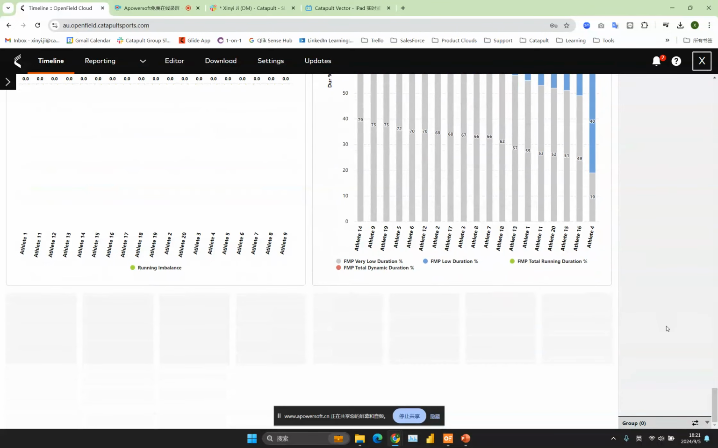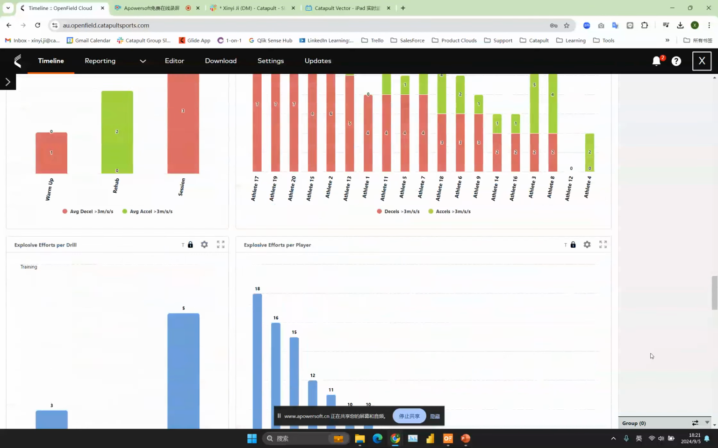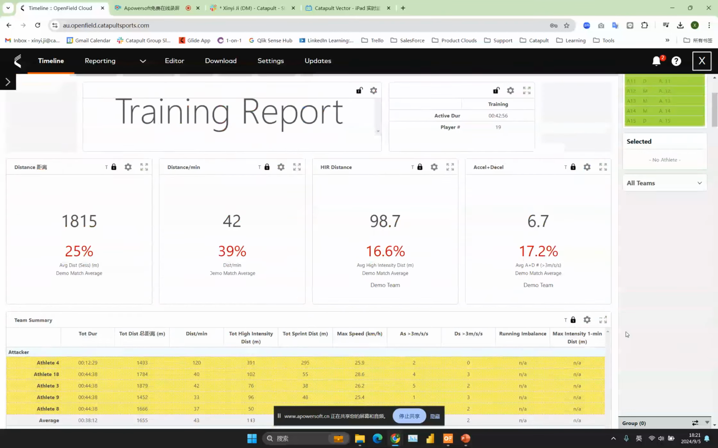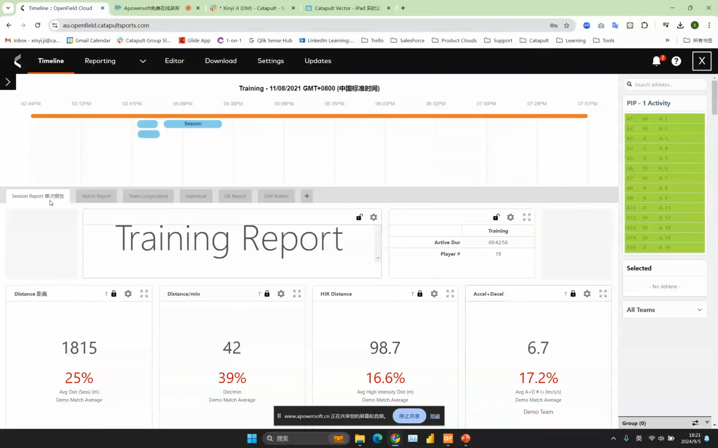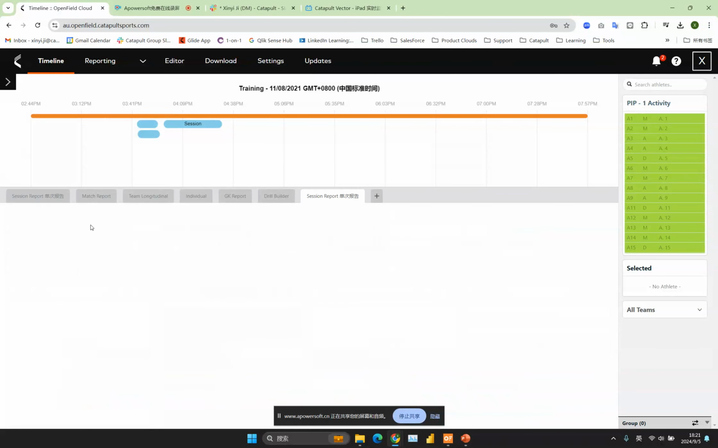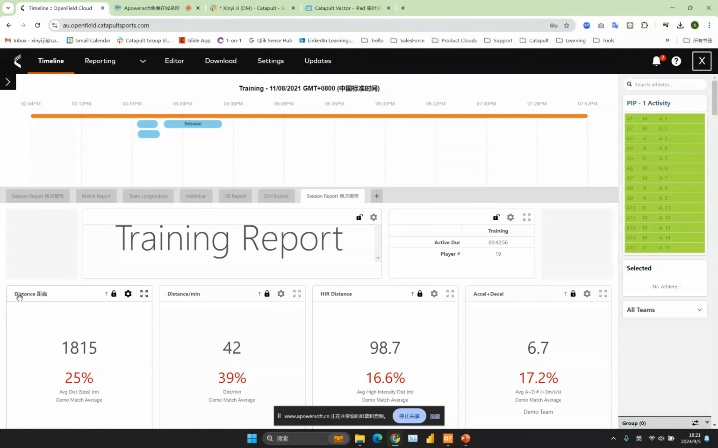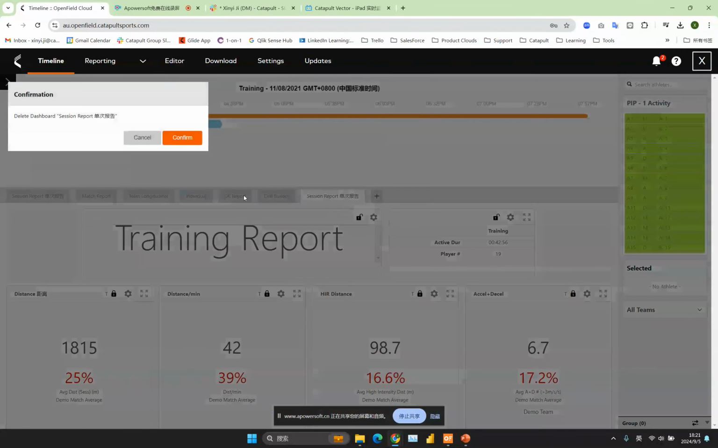Okay, so this is a very basic session report. Again, you can try to build it by yourself. You can also copy this dashboard and try to do some editing by yourself here. Now I'll delete this one.